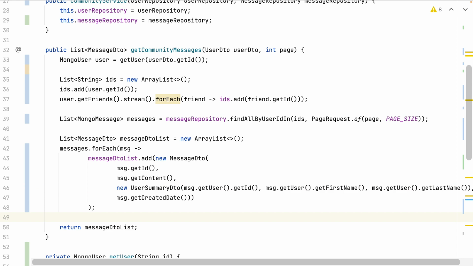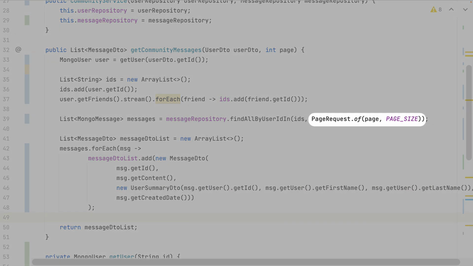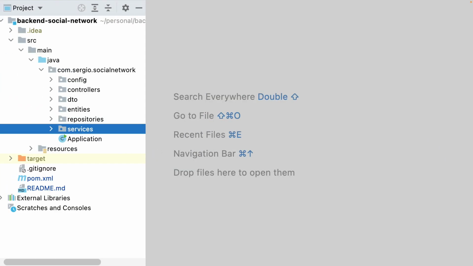To use the pagination, I have the builder PageRequest.of, with the index of the page and the page size I want. Let's make a quick test of all of this. I will start my application, create a new user, and log in the application.